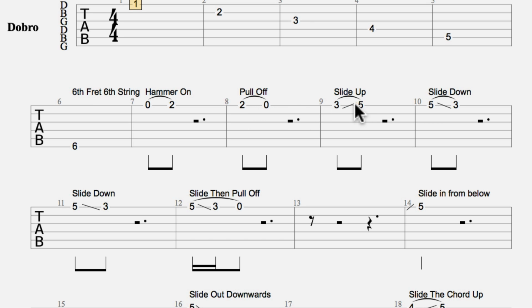Okay, when you have a lower number to a higher number, or vice versa, but you have this diagonal line with the curved line over top, in my tablature, that means you just slide up. So you're picking this one and you're sliding up to your 5th fret. Slide up. Same thing when you have a number going down, you're just sliding down. When you have a higher number to a lower number, it's a slide down. Lower number to a higher number, it's a slide up.